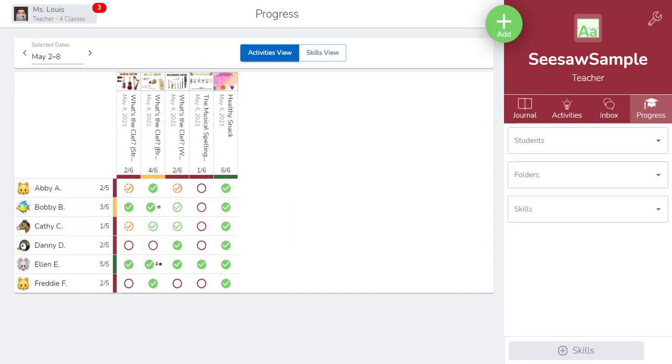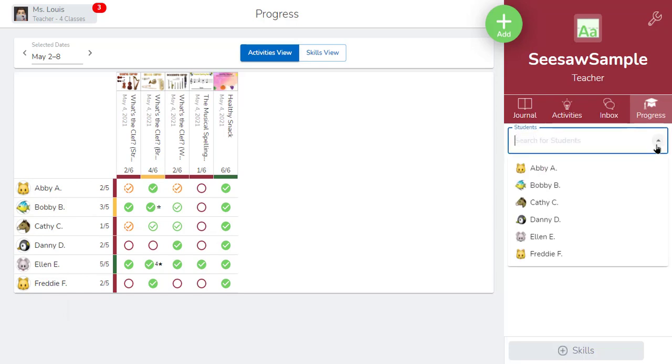And how did I get to this progress view? Well, over on this right hand side, you're going to see this new tab called Progress. Before it was Journal, Activities, Inbox, and I think it was Blog. Blog is still available, just so you know, but they put Progress out in front here, okay? So let's do some filters.